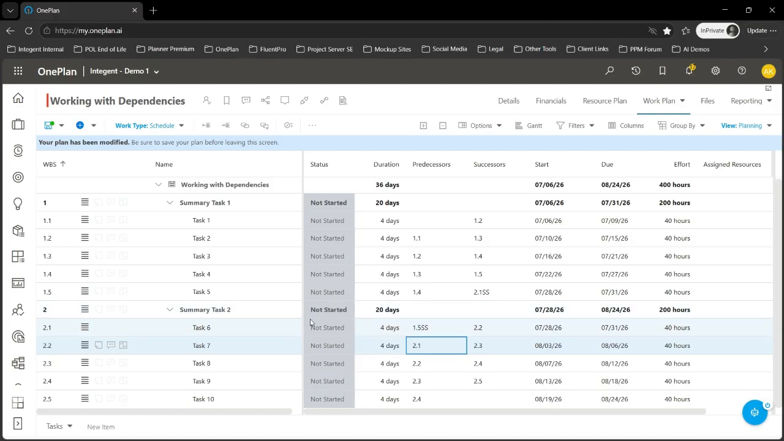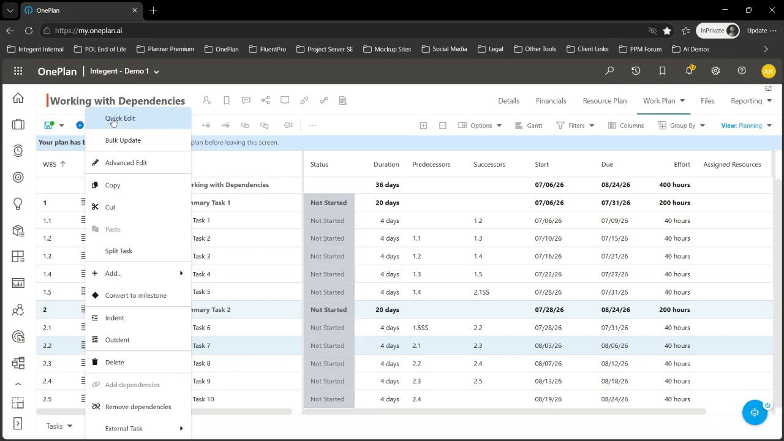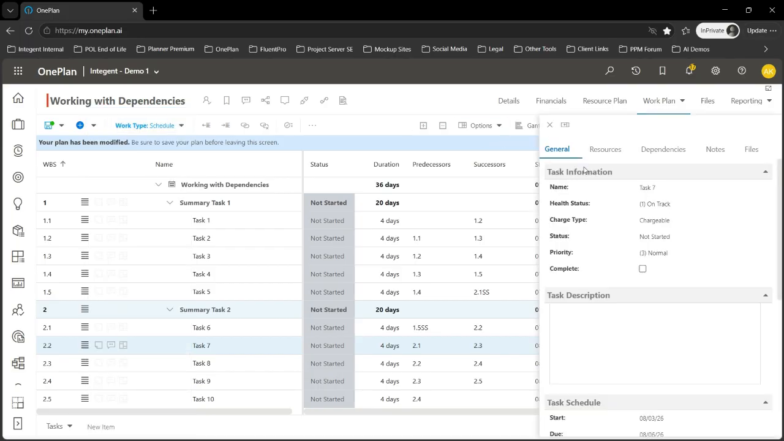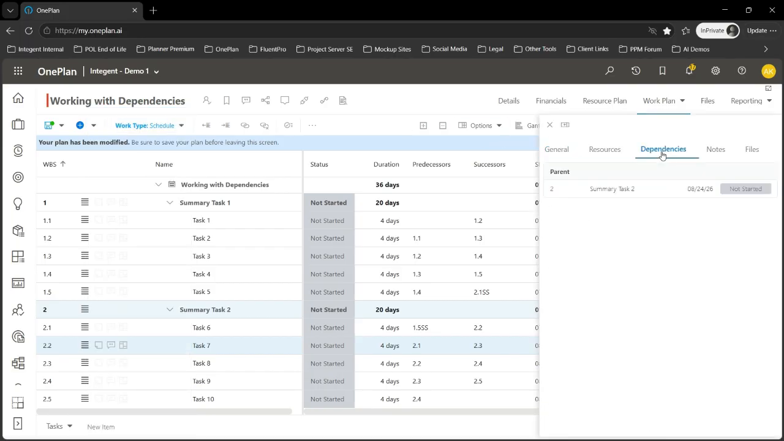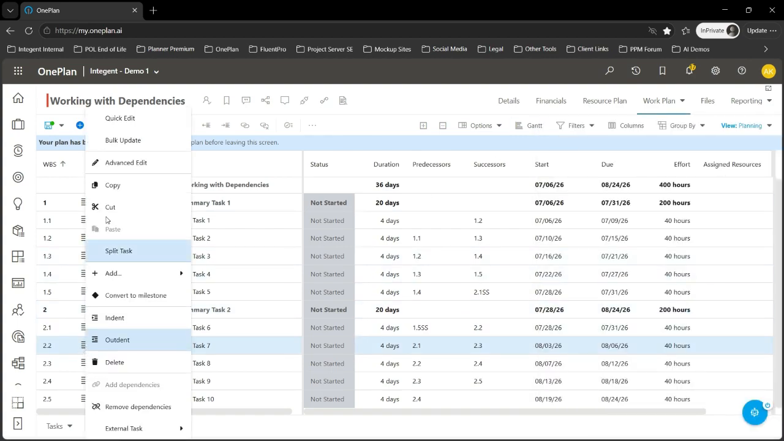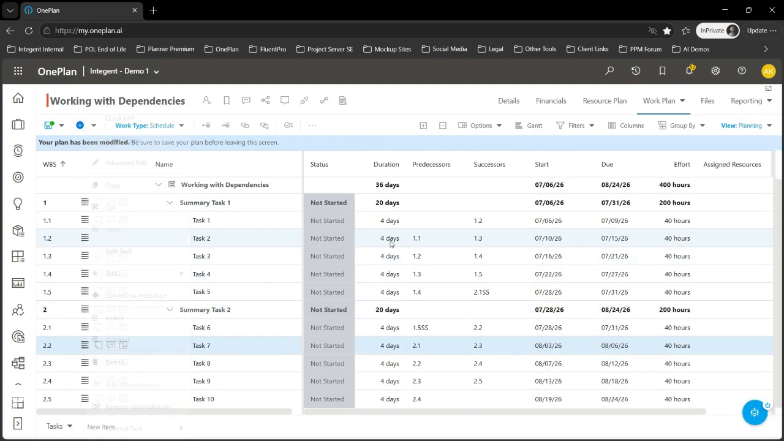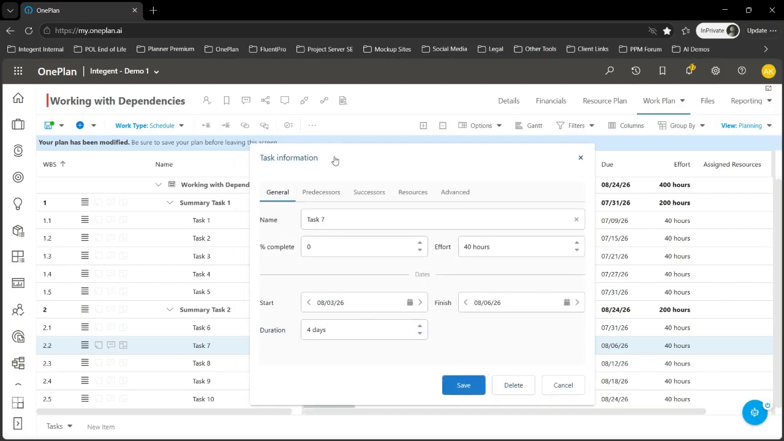If I want to view my dependencies after I have created them, or I want to make some changes, there are two different ways I can view that. One is by clicking on the menu and clicking on Quick Edit. This will open the panel on the right-hand side where I can click on dependencies and see my parent task. I can see the dates. I can see some information about that here. Or I can also click on my hamburger icon and click on Advanced Edit.